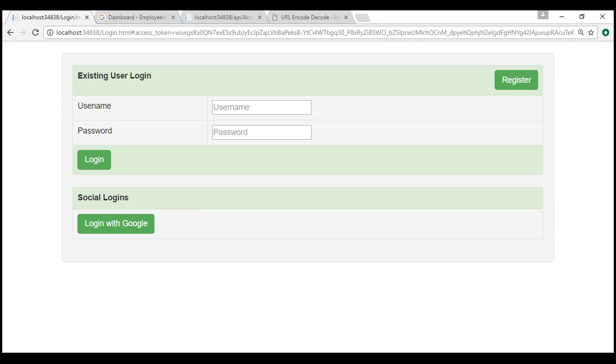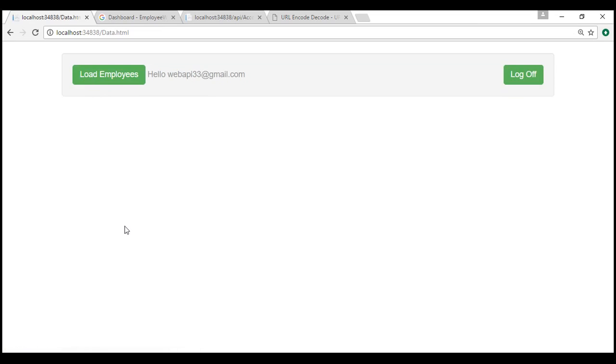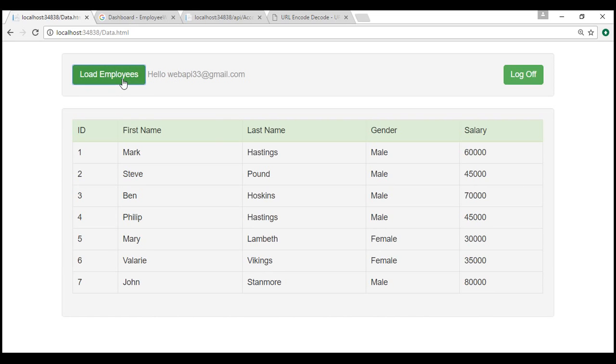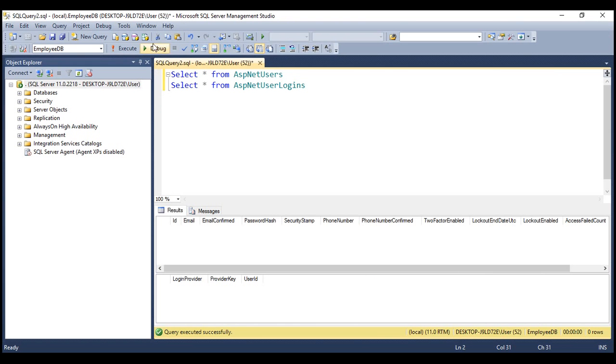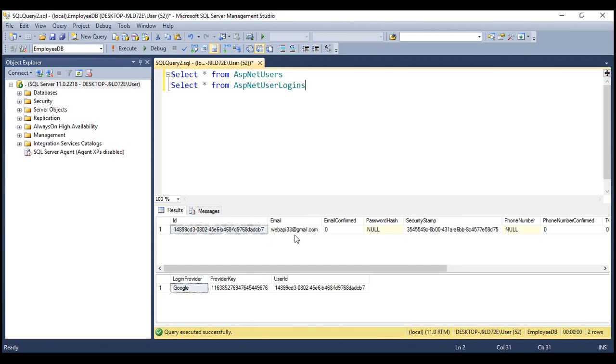So when we click the login with Google button, look at what's going to happen. We are redirected to data.html, and look at the message, hello webapi33@gmail.com, and when I click load employees, we can see the employees data. And at this point, if we look at these two tables, notice there is an entry for webapi33@gmail.com in both of these tables.